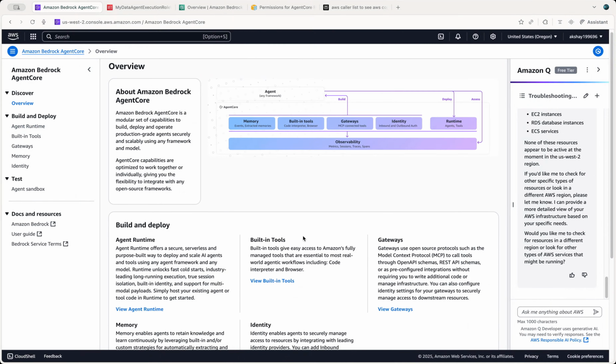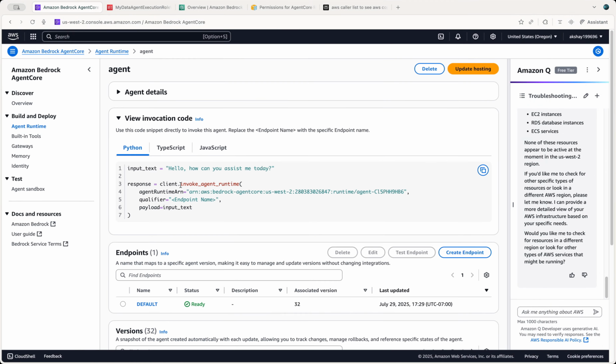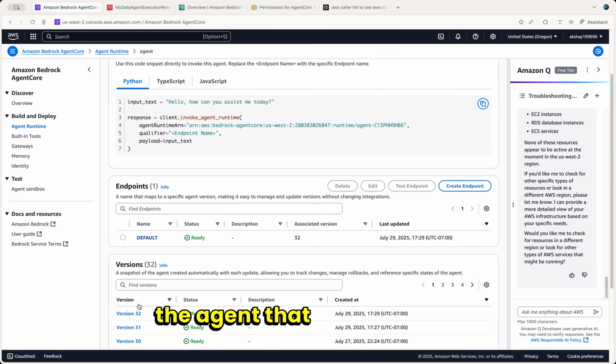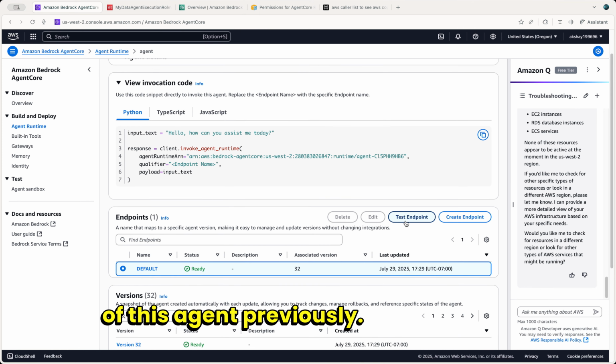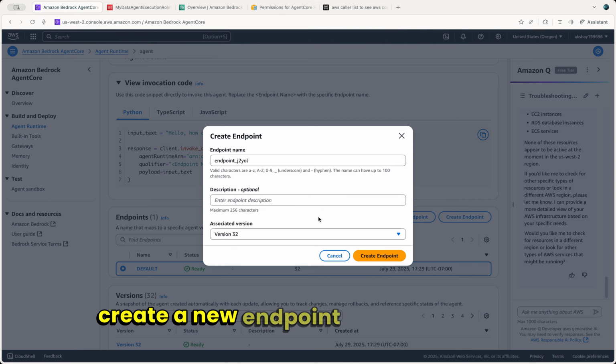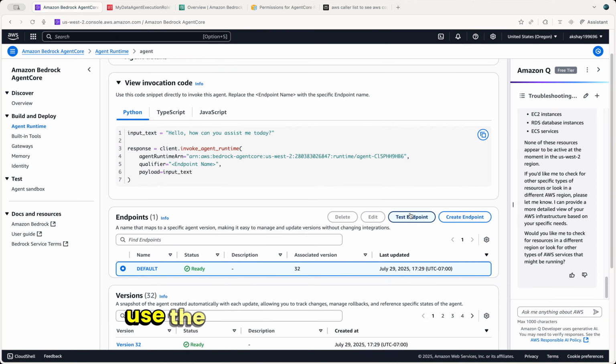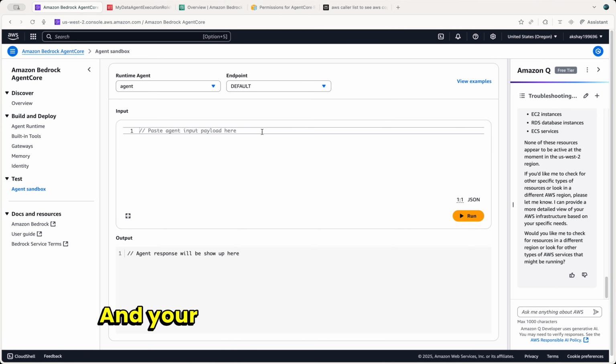And you should also see the same information for the agent that you created here. I have 32 versions of this agent previously, so you can obviously create a new endpoint or use the default one. And your prompts, if you input them here in JSON format, should also run similarly.